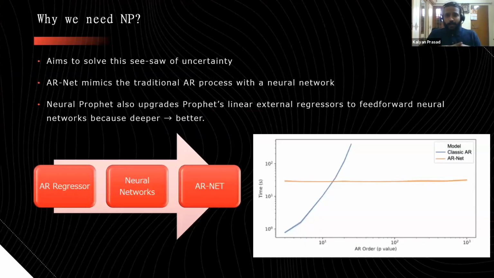Now, why do we actually need NeuralProphet? I mean, what is the power of NeuralProphet? It aims to solve the seesaw of uncertainty. What do I mean by this? I guess you are already aware of autoregressive models. Autoregressive models are nothing new, but they usually use a linear fit with least squares instead of a neural network with backpropagation.